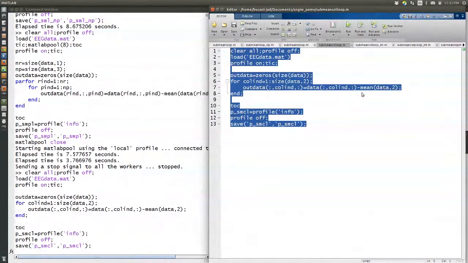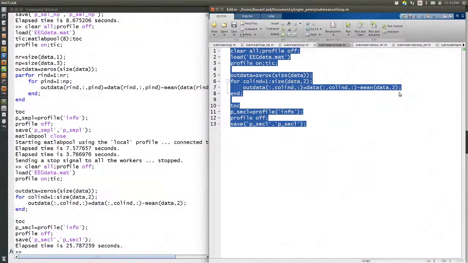And then what we'll see is this one actually takes quite a bit of time. Even though we're reducing the number of iterations that have to happen, we're reducing the number of actual calculations of means to only the number of columns in our data array. We're no longer doing it for every row and every page. This calculation of the mean is a substantially larger calculation. So now this has jumped up to 25 seconds, even though we've reduced the number of iterations substantially.